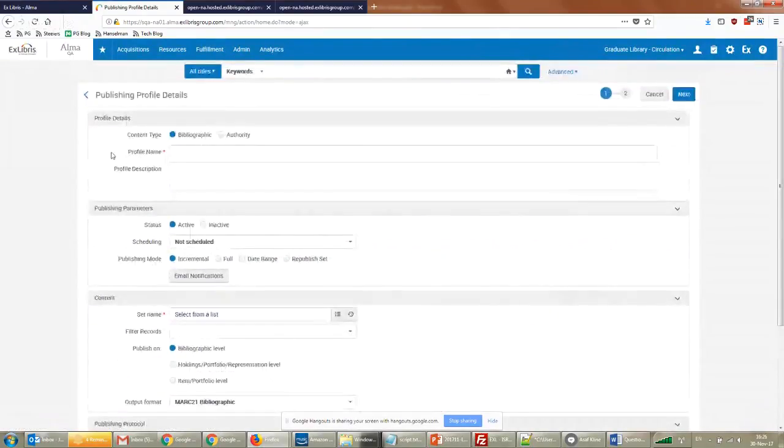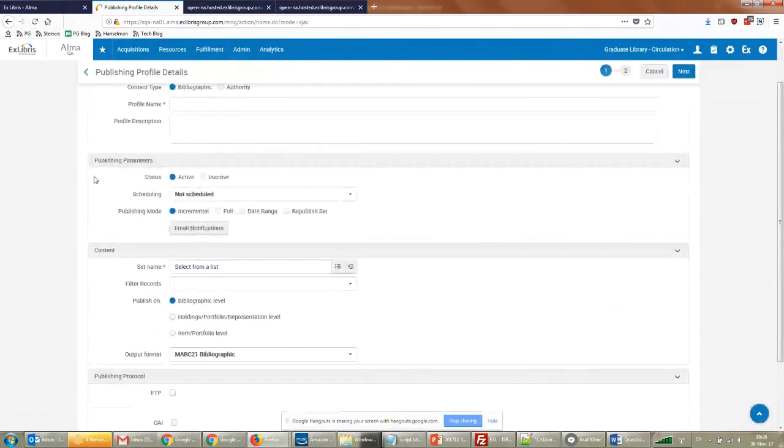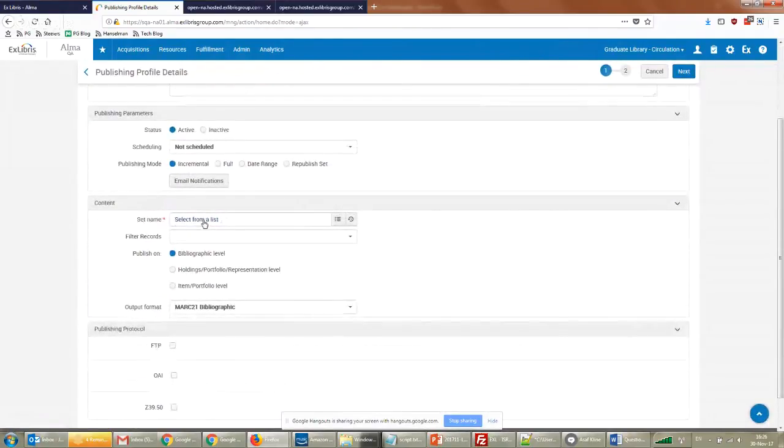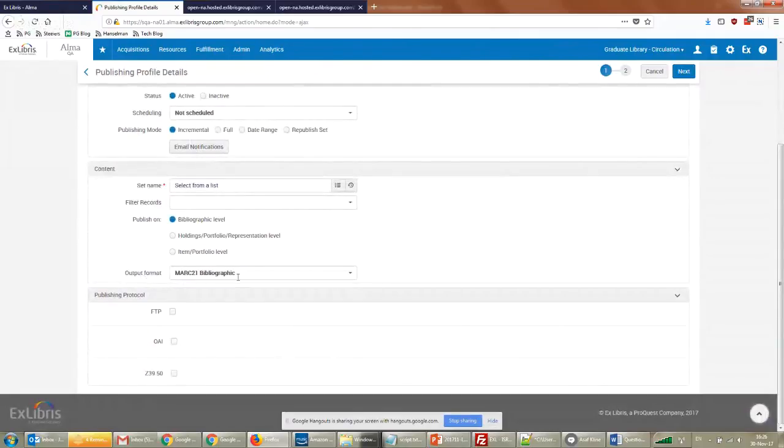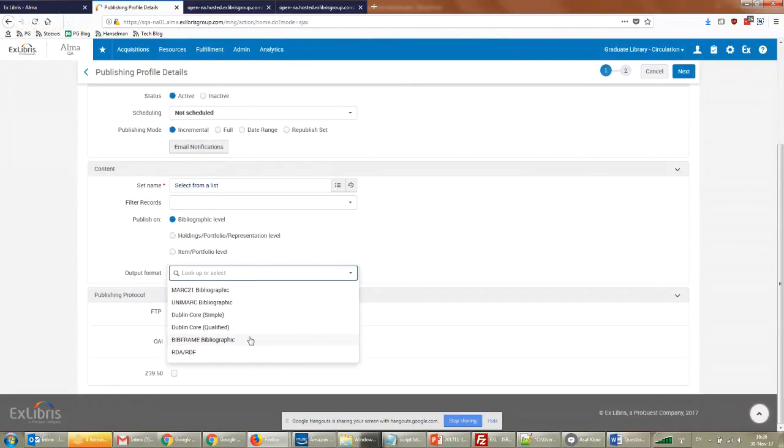We see that in addition to the profile name, the publishing parameters, and the set, there is an output format, where we see MARC and Dublin Core. And at the bottom, we have two additional output formats. One of them is BIBFRAME, and one of them is RDA RDF. You can now choose either one of those formats, and the files which are produced will have the same BIBFRAME or RDA RDF XML that we just saw via the API. Those will be available in the files.